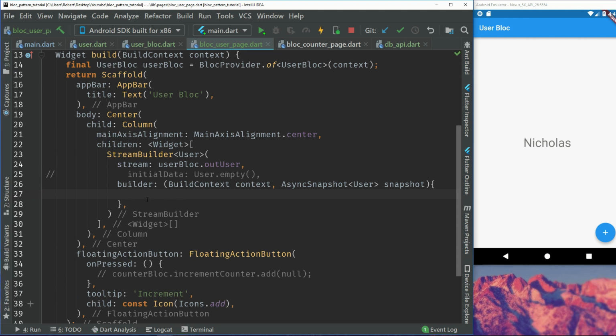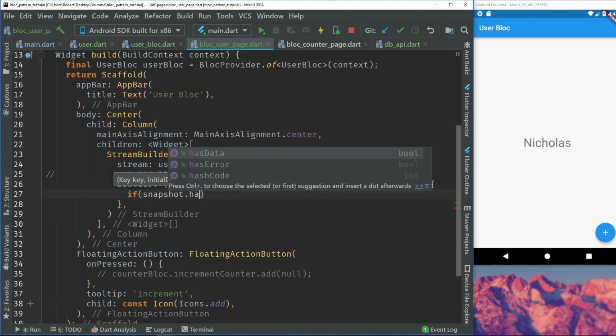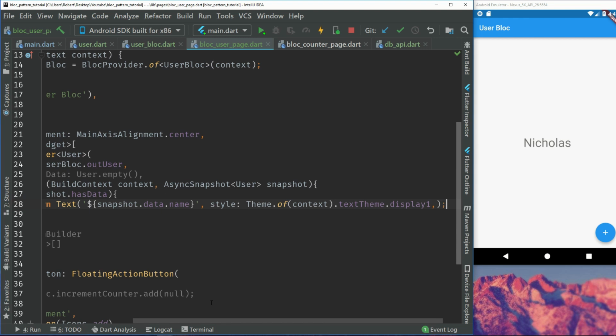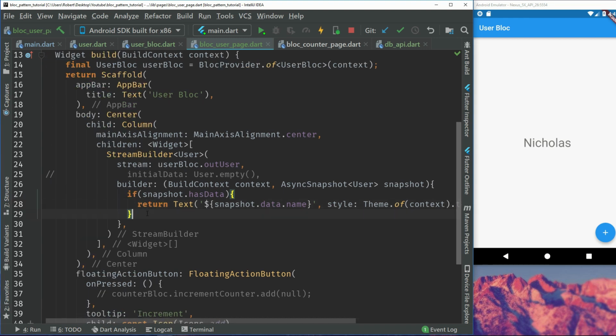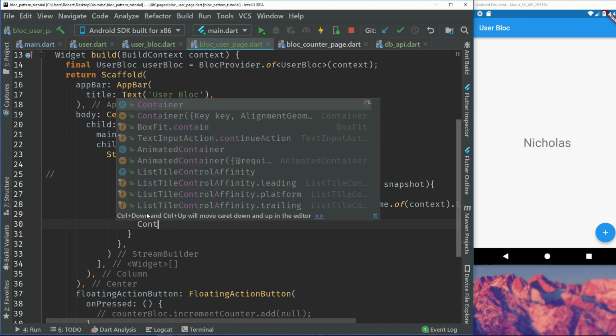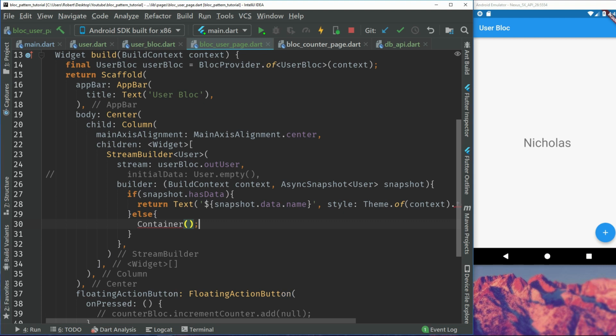return statement here. We can create an if. So if the snapshot dot has data, we can return this value, right? But if we don't have any data, else we can do whatever we want. We can return an empty container, a loading spinner, or anything like that.